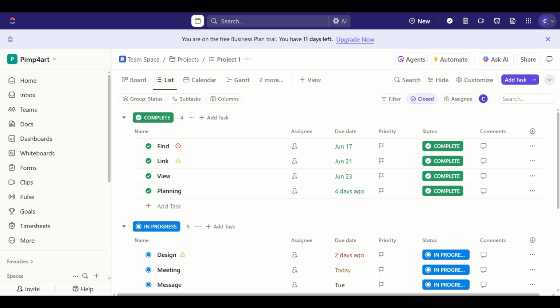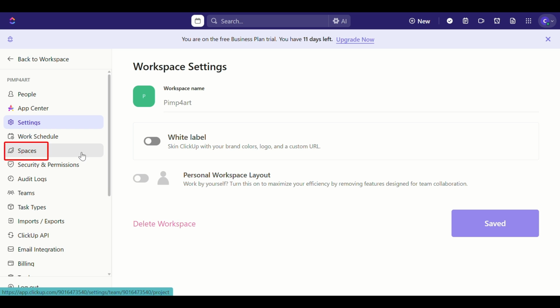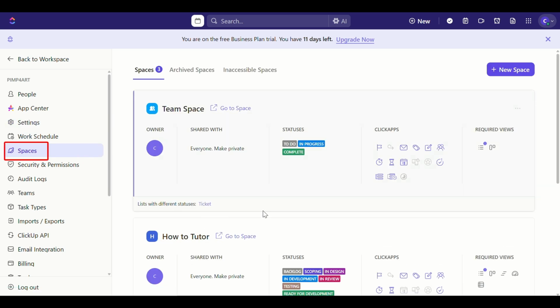Let's get started. Go to clickup.com and sign into your account. Make sure you're in the right workspace for your project. Next, go to your profile by clicking your icon at the top left corner. This is where you can adjust your workspace settings. Choose Space in the available options to manage your space features. This is where you'll enable sprints.